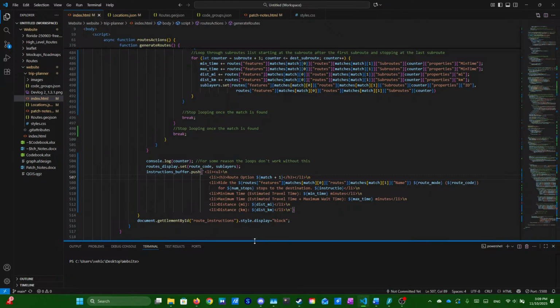What was I doing? Yes, double checking I have all the information I need in here. Yes, we have route name. We have the instructions. We have min max time. We have distance in miles and kilometers. Good. So we can then close out the list, need the slash, close out the list, and close out that list item. New line. And I think that is good for that.